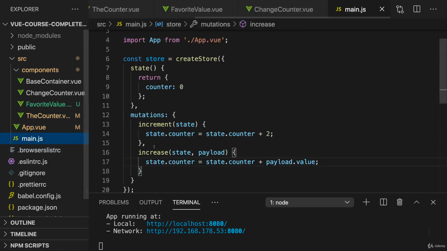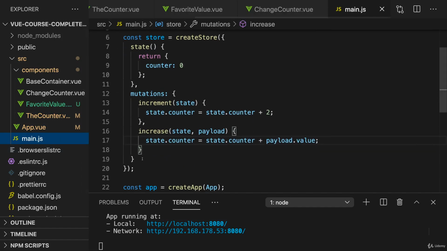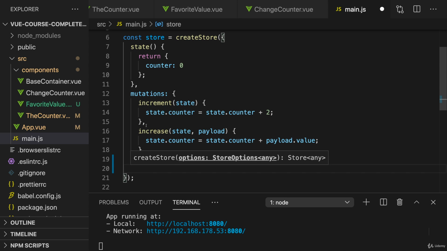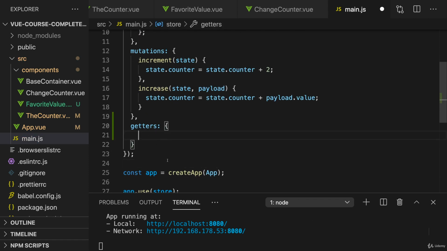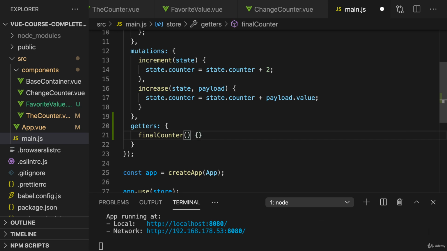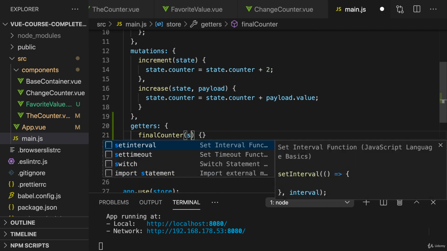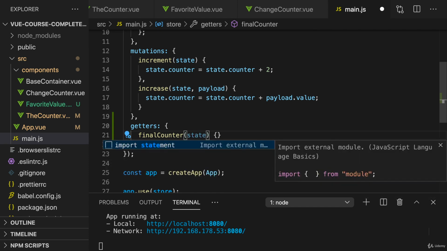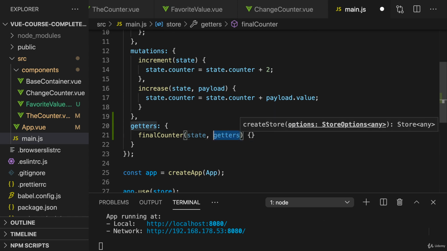So here's how we add a getter to our Vuex store. Next to mutations, doesn't matter where exactly, but in the same place as state and mutations, you add getters. This takes an object, and every getter is a method in this object now. So basically, just like computed properties are methods in the computed option of components. Here, we could have the final counter getter, let's say. And the final counter getter method, like all getter methods in Vuex, gets 2 arguments. The current state, which we need to get a value out of it, and other getters.